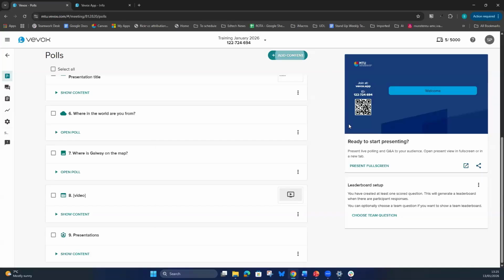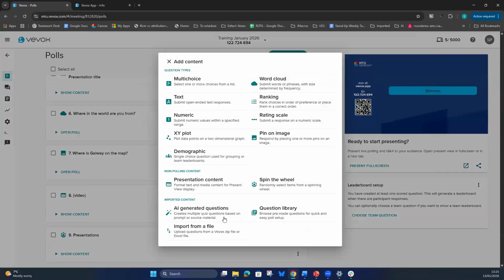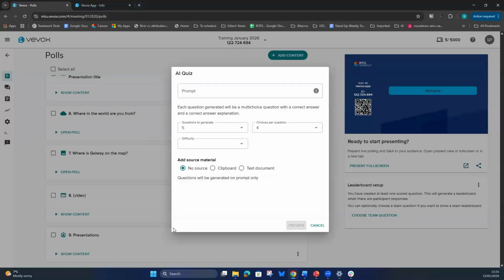So again, I'll just click add content and we've got an AI generated questions feature, which again is quite recent in Vevox. So if I click into it, you can see here, you add in a prompt and then you can add a number of questions to generate, a number of choices per question. So they do only generate multiple choice questions. They don't do any of the other question types at this time anyway. And then you can also pick a difficulty.